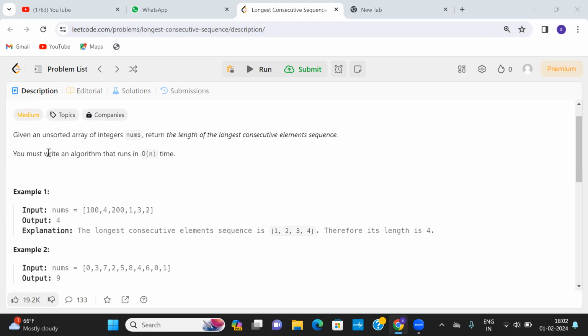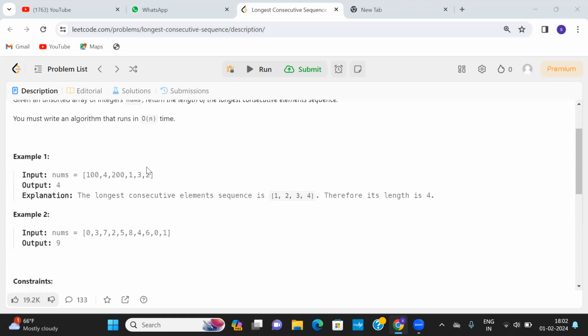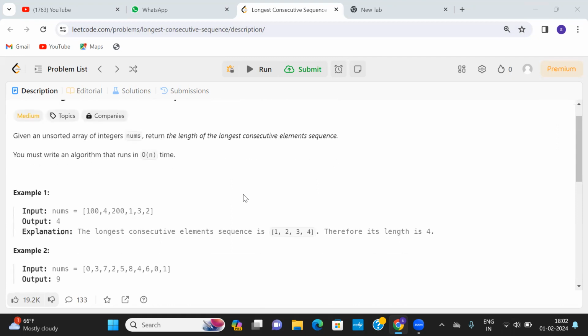The question says, we are given an unsorted array of integers nums and we need to return the length of the longest consecutive element sequence. The main thing is we must write an algorithm that runs in big O of n time. So let us understand this question with the help of an example.